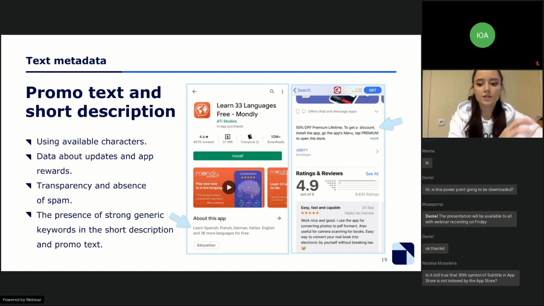If we are talking about the short description in Google Play, first of all, the users see it. The second thing is that it is also indexed by the Google Play Store. So you don't need to put in all the keywords and make it unreadable for users. And remember about spam. It's the third point here, the transparency and absence of spam. Really important for Google Play, because if you spam popular keywords, or your keywords on which you would like to be found by users, Google can lower your rank on these keywords if you spam them.